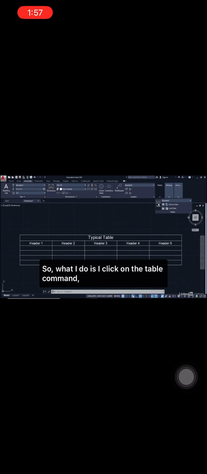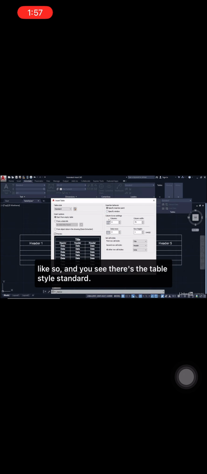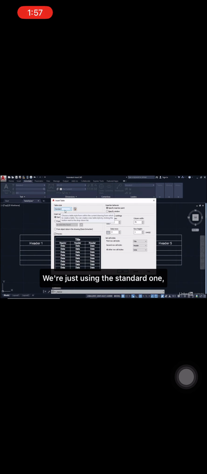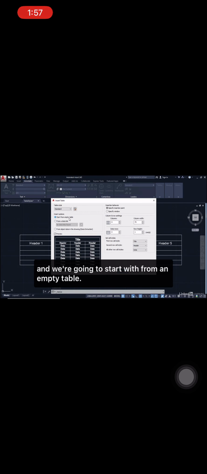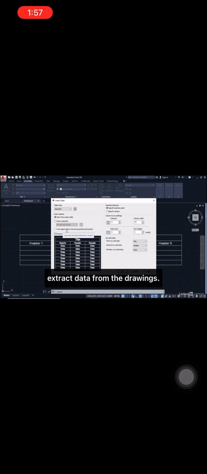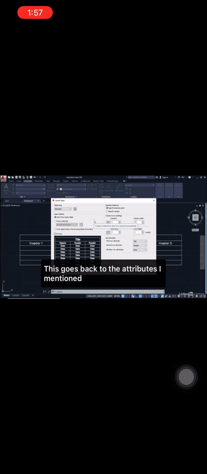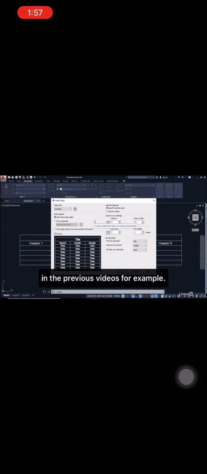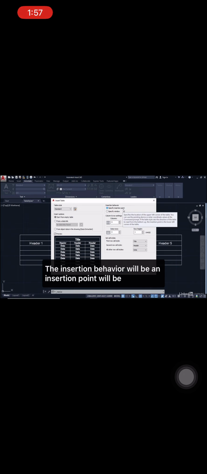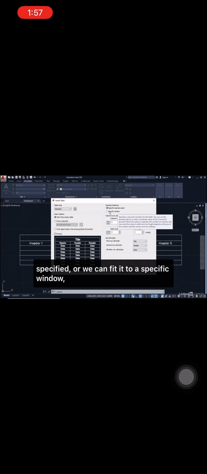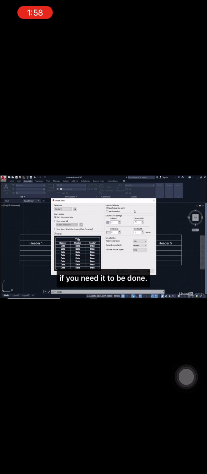So what I do is I click on the table command, like so, and you see there's the table style standard. We're just using the standard one. And we're going to start from an empty table. You can link to data if you wish. You can also extract data from the drawings. This goes back to the attributes I mentioned in the previous videos, for example. The insertion behavior will be an insertion point will be specified, or we can fit it to a specific window, and AutoCAD will squish the table into a specific area if you need it to be done.